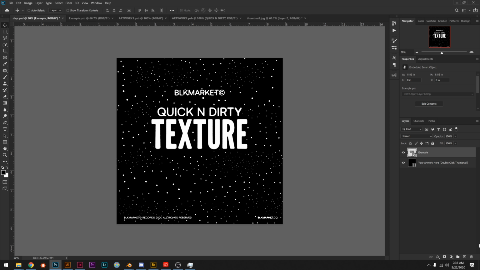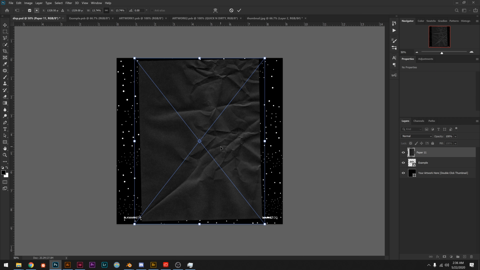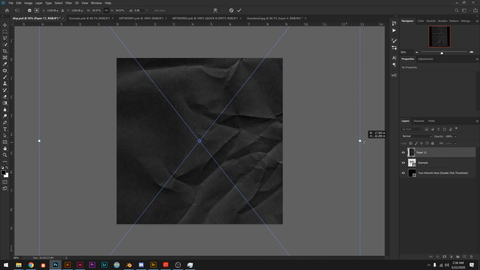Keezy here from Black Market, and I just wanted to demonstrate a couple of quick and dirty texturing tips using paper.zip. Let's go ahead and begin by just dragging in one of these textures and putting it into the canvas and just kind of scaling it into position.